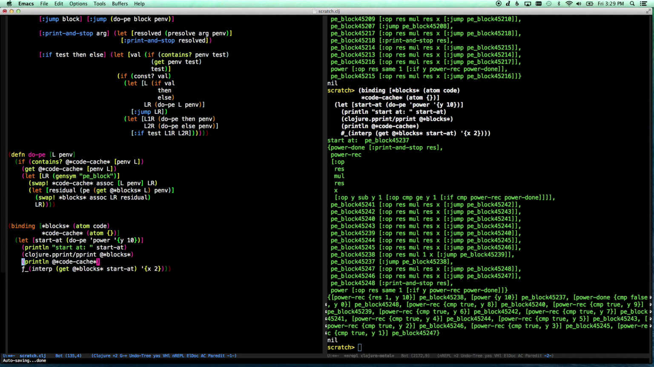And we can put the code cache. So this is the code cache that was spit out. It says, so power rec with res of 1 and y with 10. This is the block it created and so forth. Okay, that's kind of cool. Maybe a little useless.